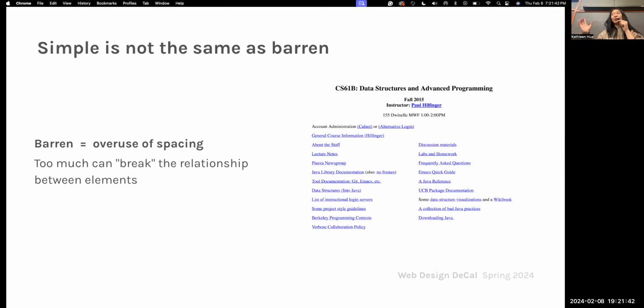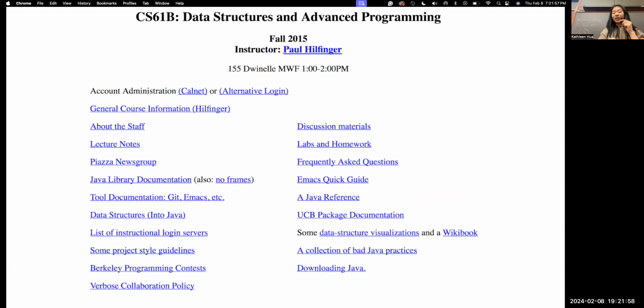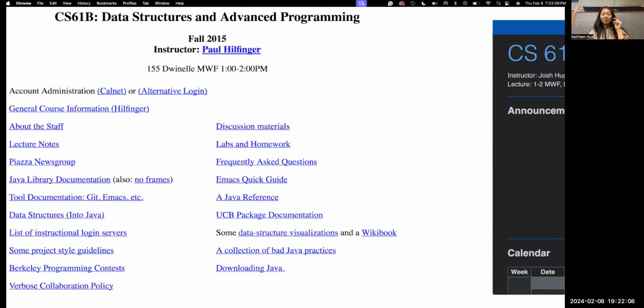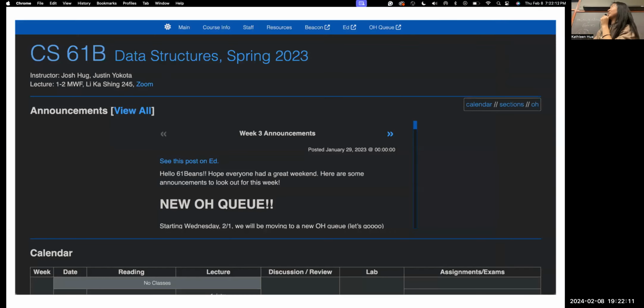So even though you should be using spacing, you shouldn't be overusing it, you know? Barren is the overuse of space, and this can confuse you about the relationship between elements, if that makes sense. So here's a closer look. There's also no order to what is on this website. It's just kind of confusing to look at. So yeah, we want order, and this isn't a barren website because there is order to it. There is hierarchy and it just looks so much nicer.